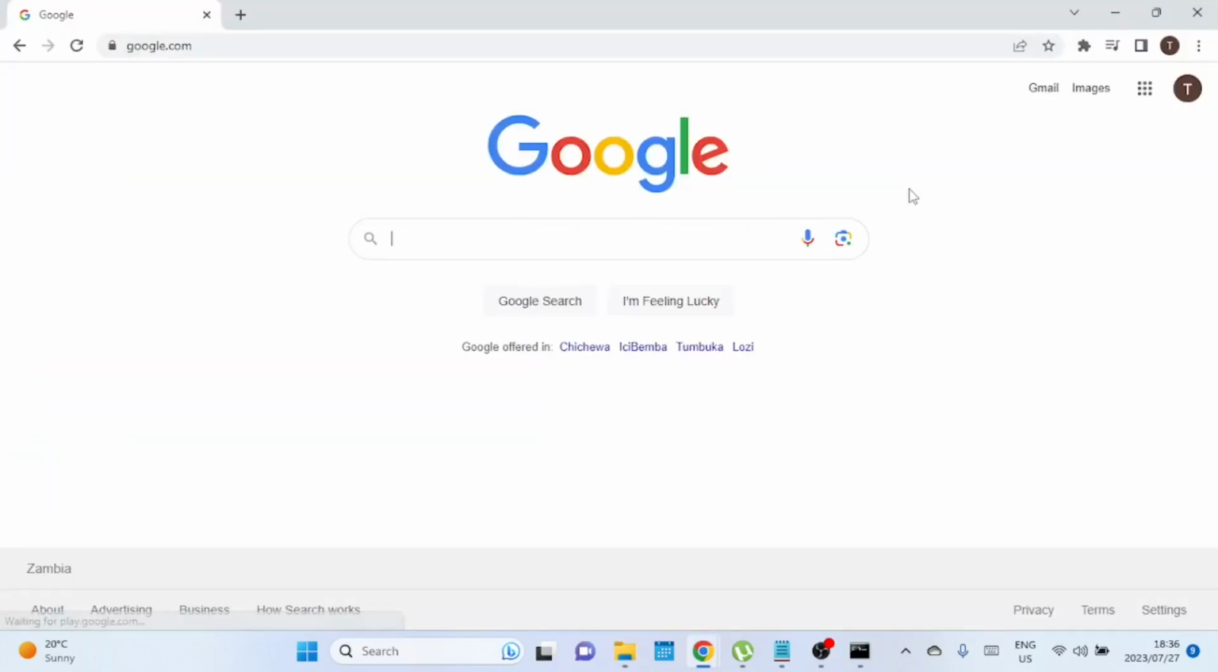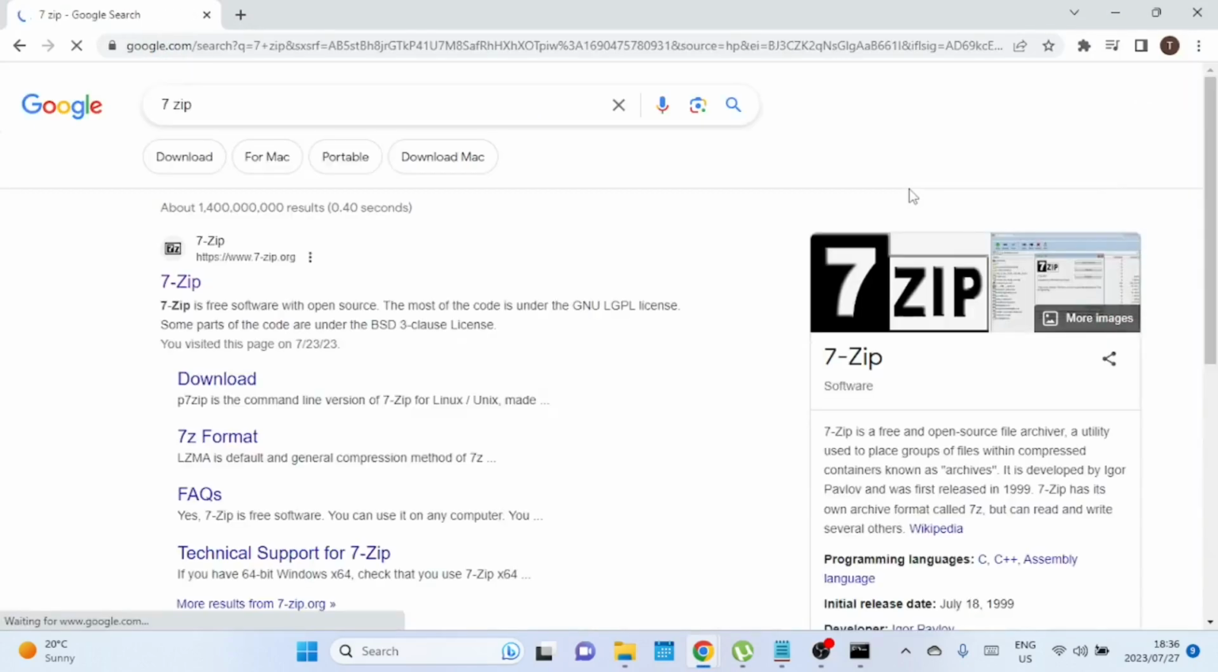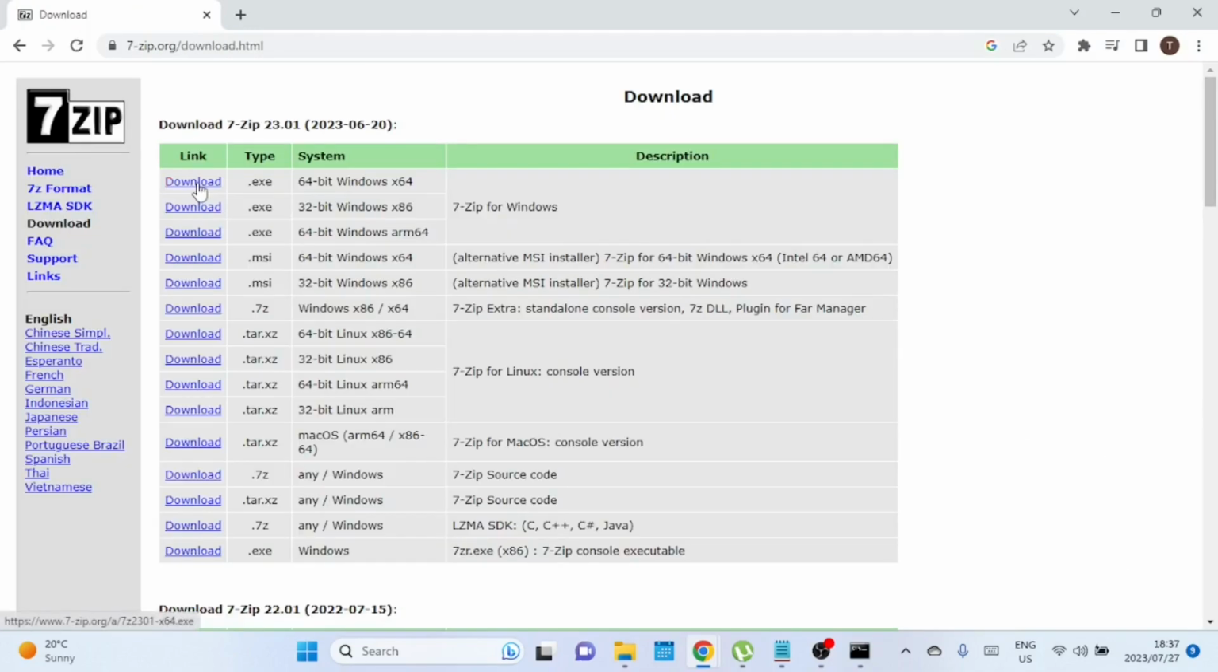Now, let's move on to the second method, which is using a GUI. For this method, we'll be using a tool called 7-Zip. If you don't have it installed, you can download it from the official site.